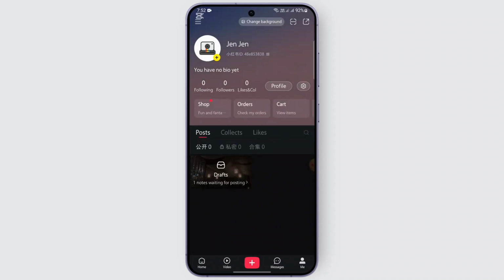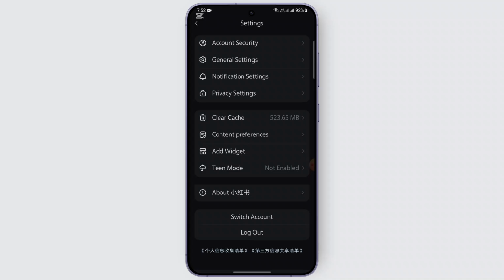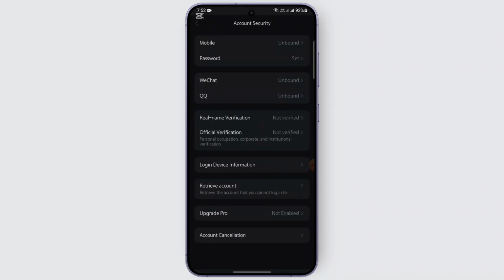When you reach here, in order to create a password, tap on the settings icon. Look for the gear icon on your profile, and after you reach here, go to account security. Once you reach here, you can find this mobile and password section.